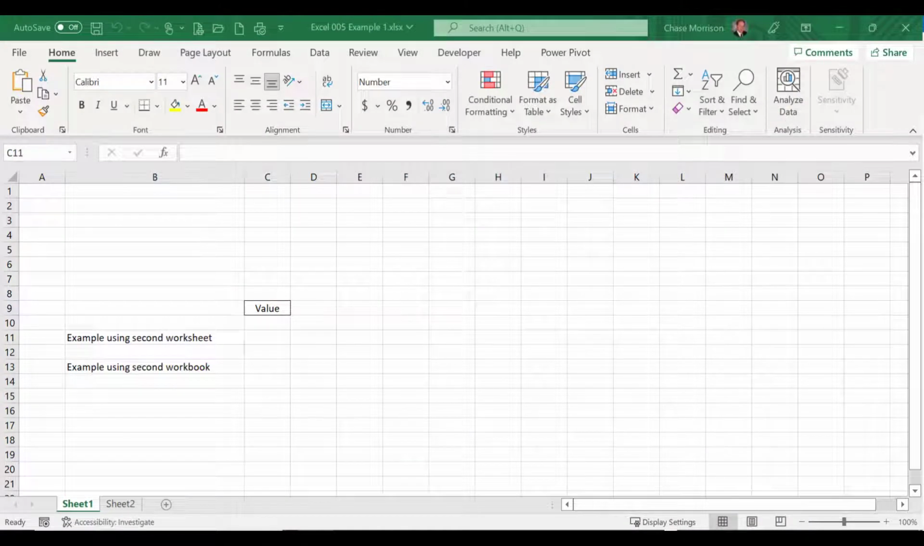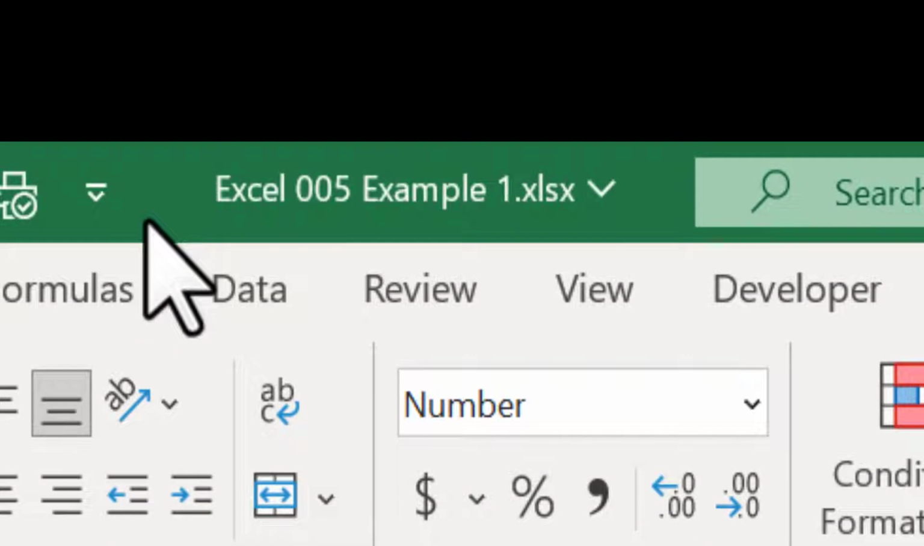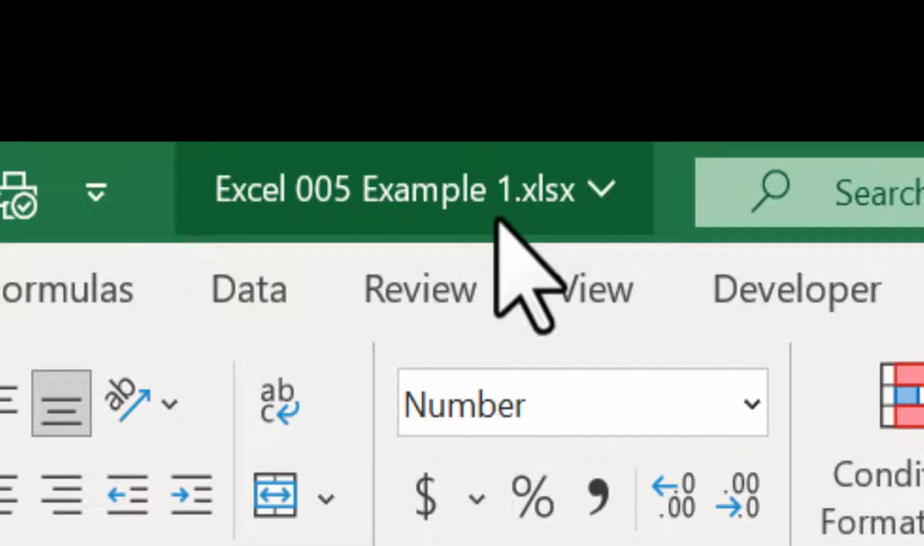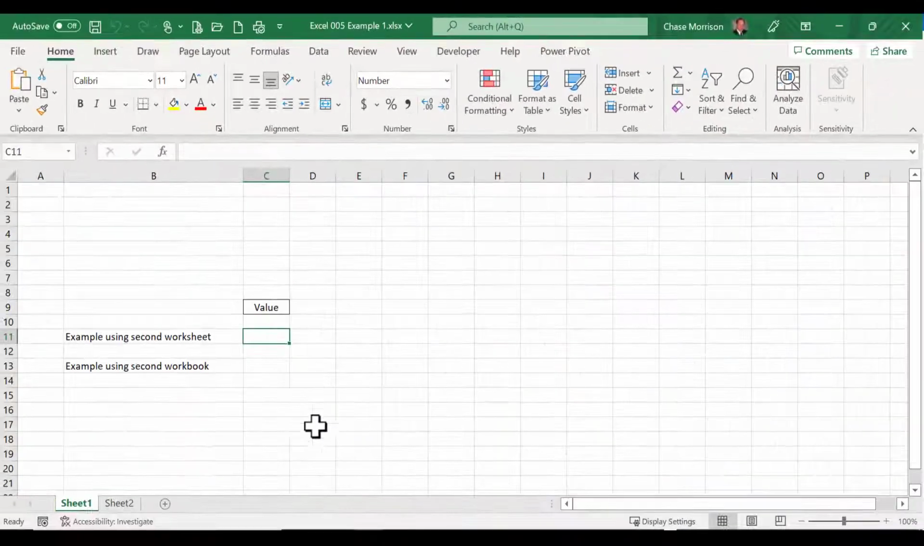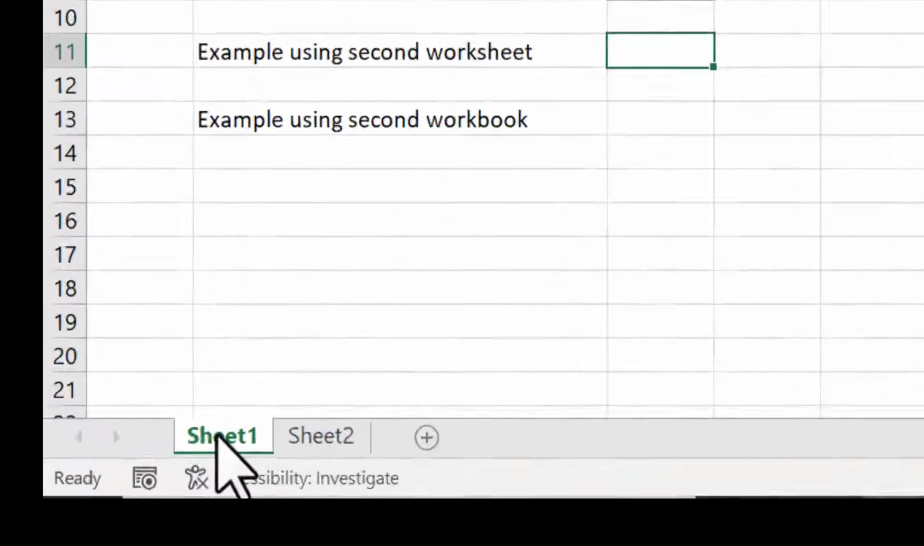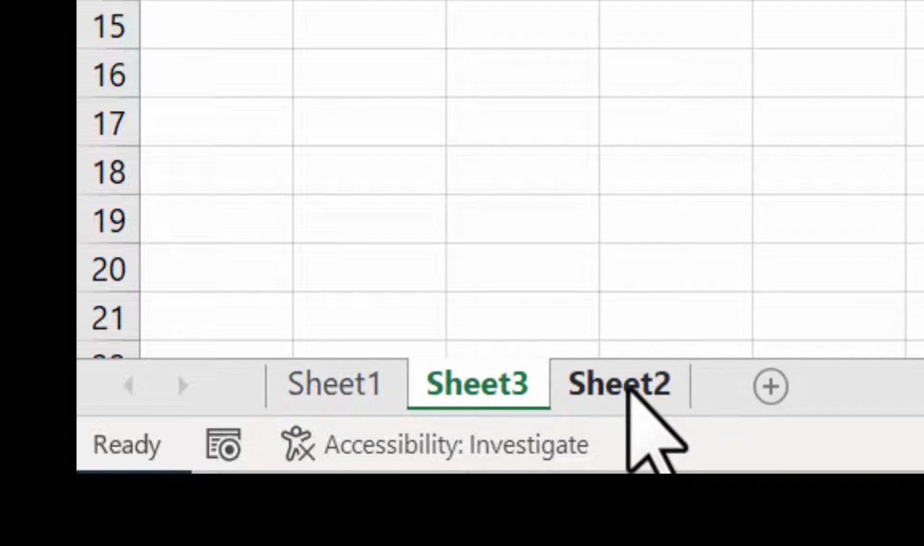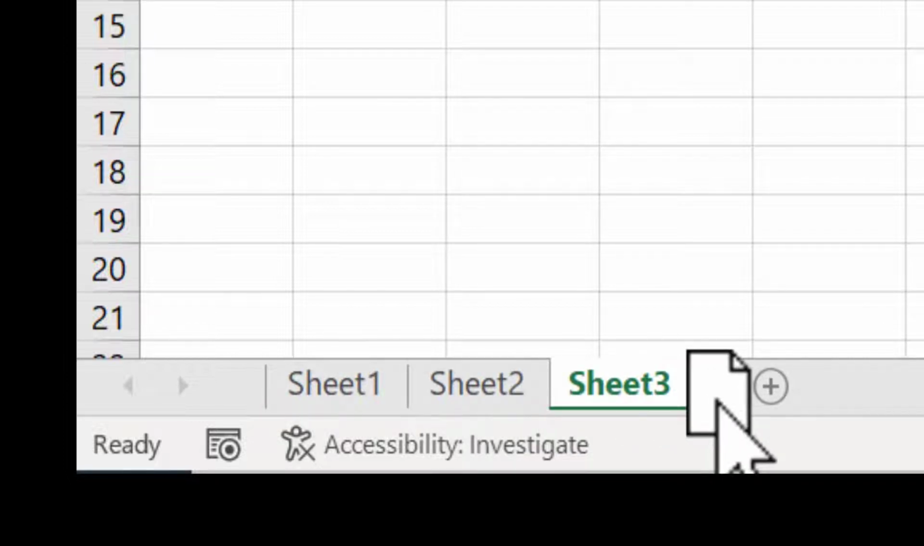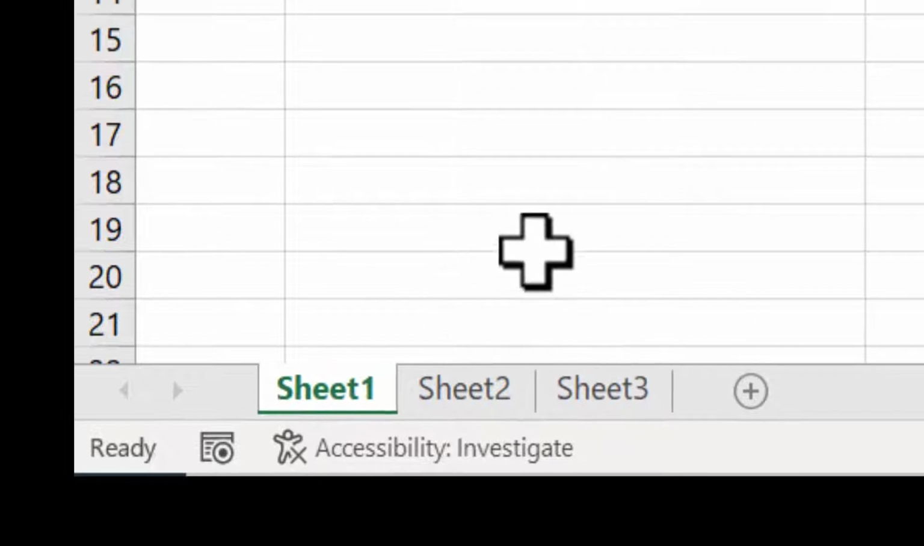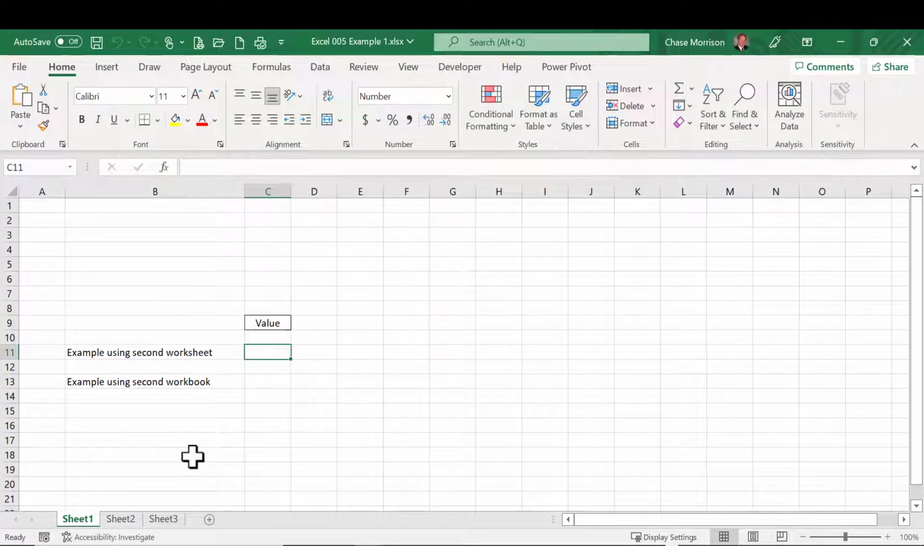Now, switching over to Excel, you can see we have a very simple workbook here. It is the Excel 005 Example 1 workbook. And this workbook just consists of two worksheets. You can see worksheet 1, which is the worksheet we're on. Then there's a worksheet 2. Not that we're going to get into worksheets too much, but if you want to add worksheets, that's just this button here. We'll add another worksheet, and then you can resort them. But what we're trying to do is pull over a value that is on worksheet 2, and we want to bring it over to worksheet 1.